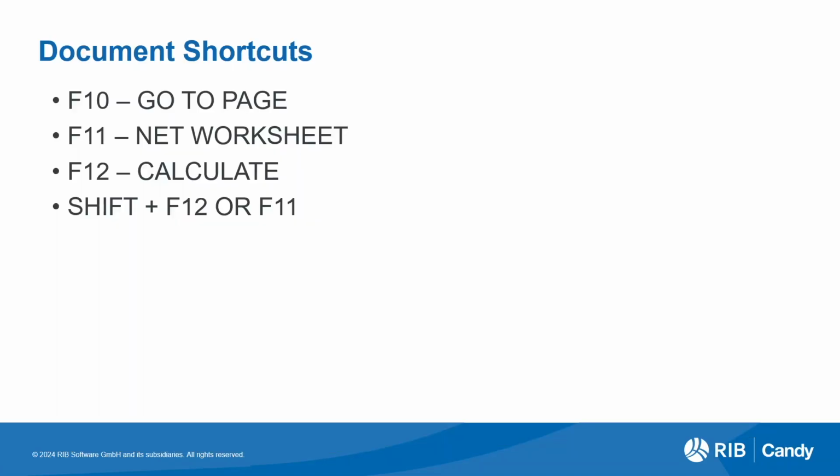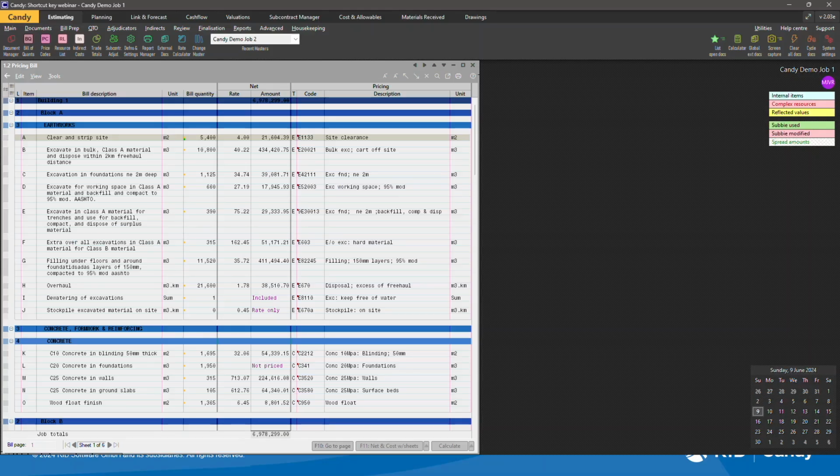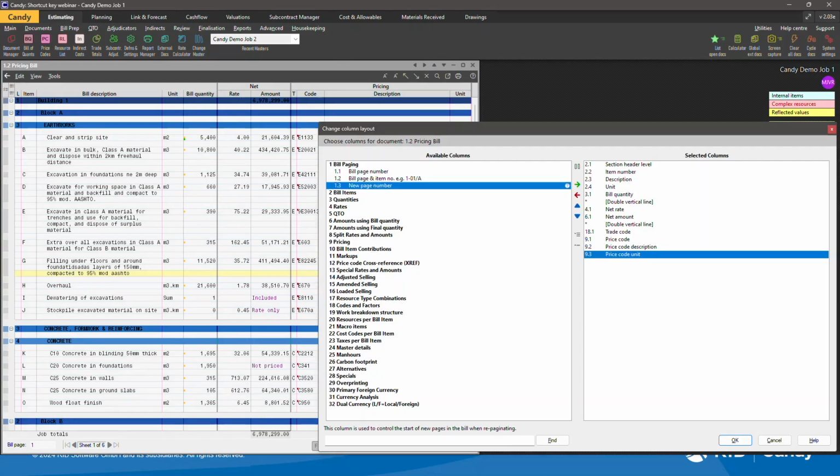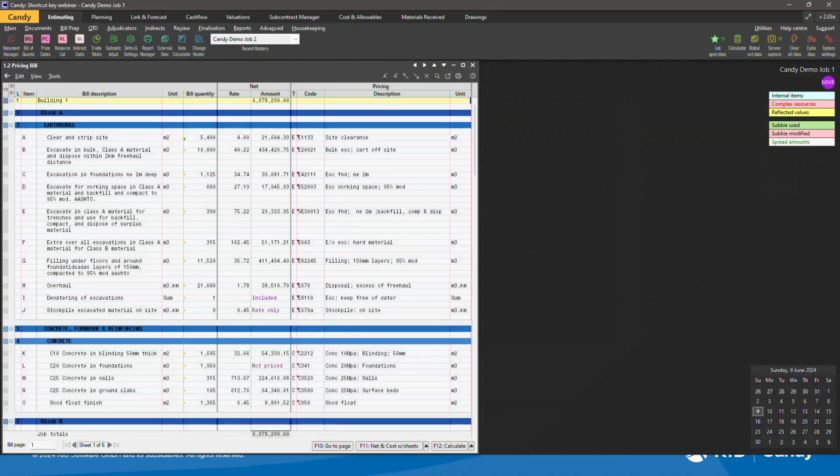Right. Then we have the Control F1. What Control F1 does on any document is it allows you to add and remove columns. So it opens up the add remove columns dialog. You can then scroll through there and add any additional columns that you would like to add to a document.